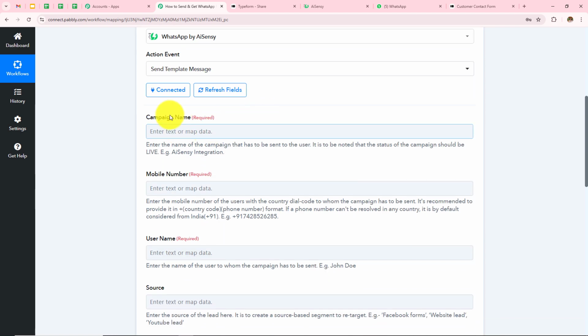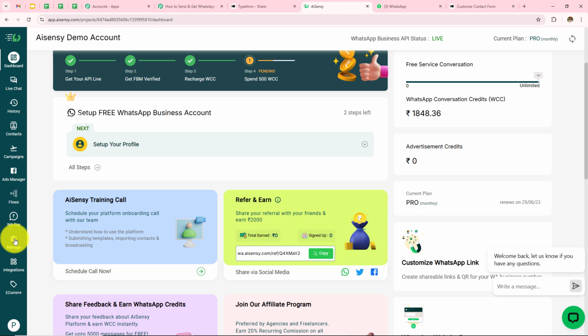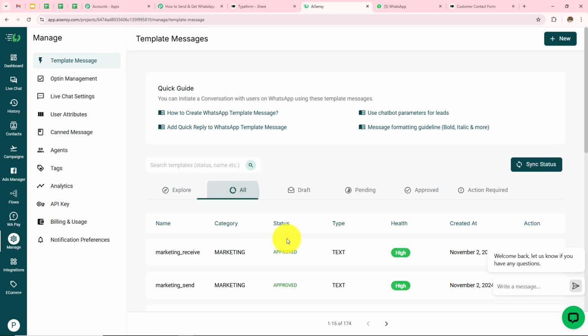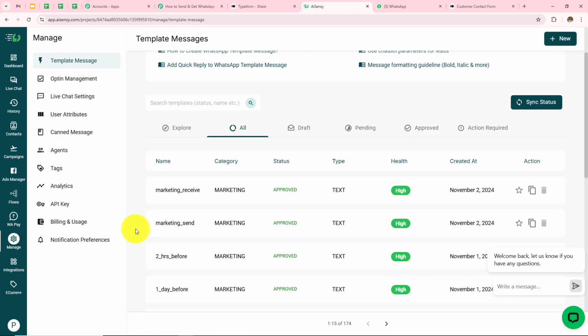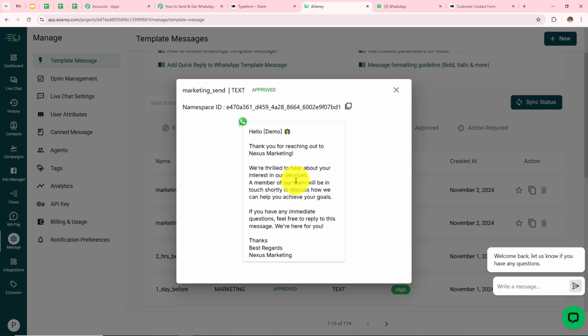So the first one is campaign name, and to enter this, let me take you to my AiSensy account. So on the left hand side, I have to click this manage, and then I have to click this all. Now over here I have created these two templates, marketing send and marketing receive. So let's open this message. So here this is my template, hello demo. This is the custom variable which will keep on changing whenever I will receive the new lead.